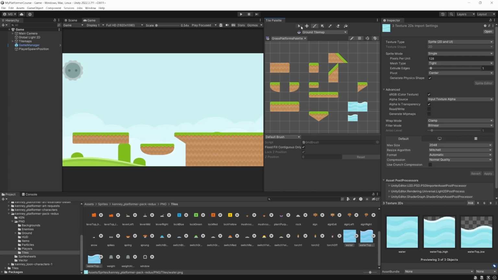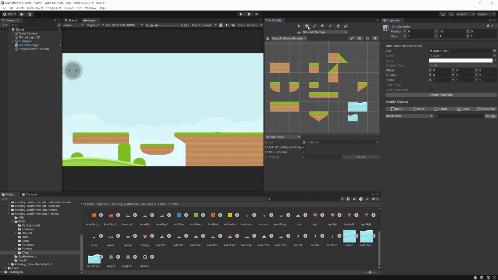And I'm just going to quickly edit this here. So I'm going to move this one below. And I'm going to move this one up. Just so I have the tops at the top and then the full water here. So exit edit mode now. Okay, and now we can start painting with them.